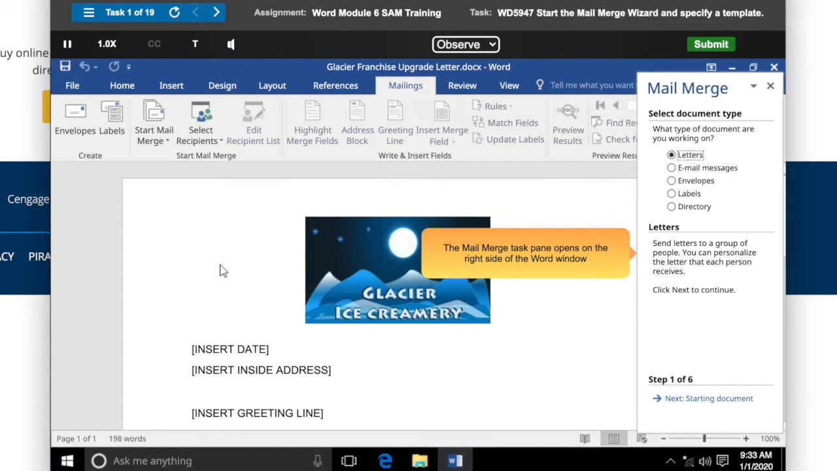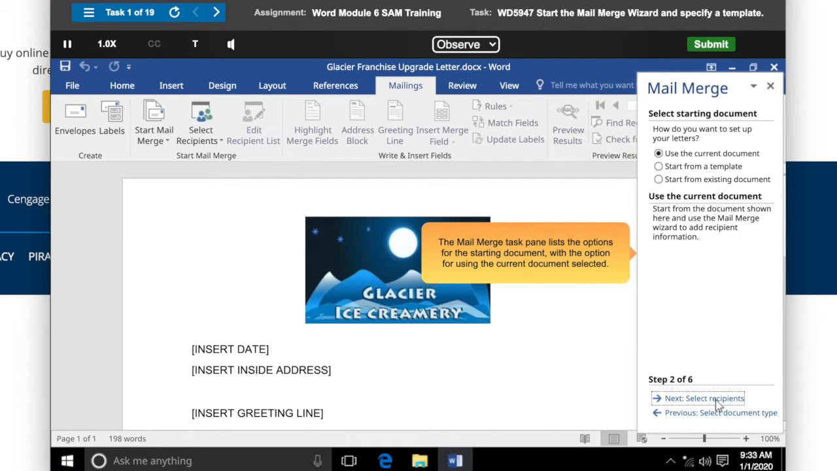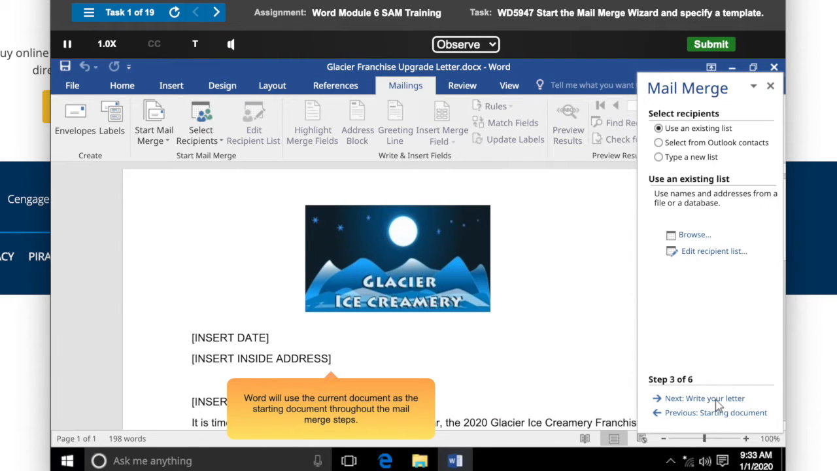The Mail Merge task pane opens on the right side of the Word window. In the Mail Merge task pane, click the Next Starting Document link. The Mail Merge task pane lists the options for the starting document, with the option for using the current document selected. Click the Next Select Recipients link. Word will use the current document as the starting document throughout the Mail Merge steps.